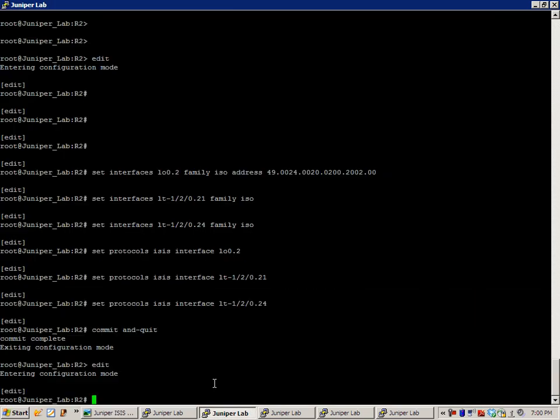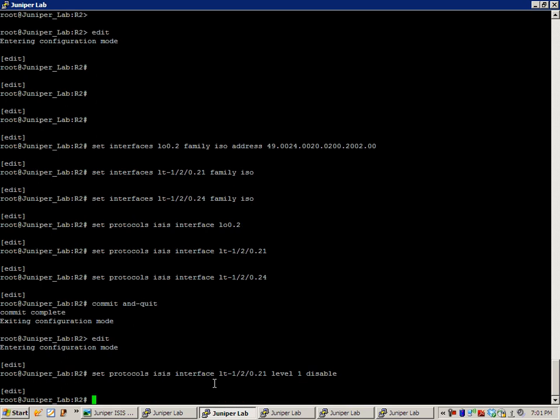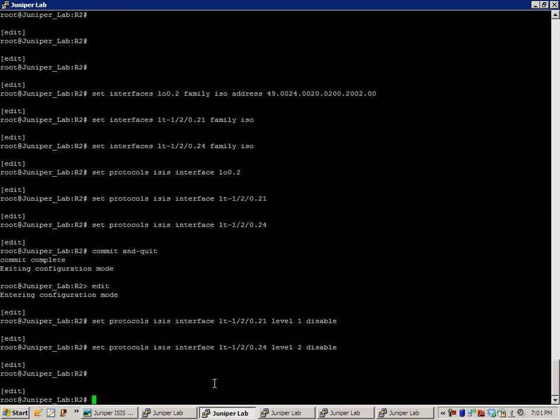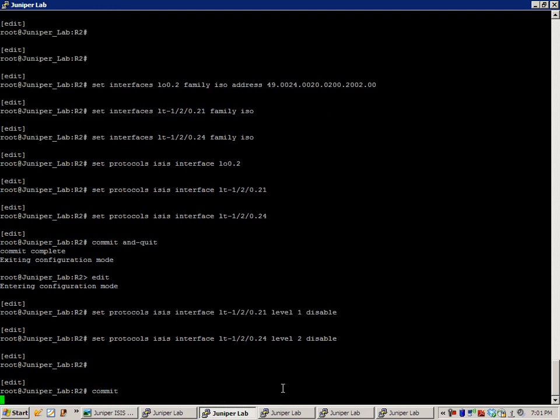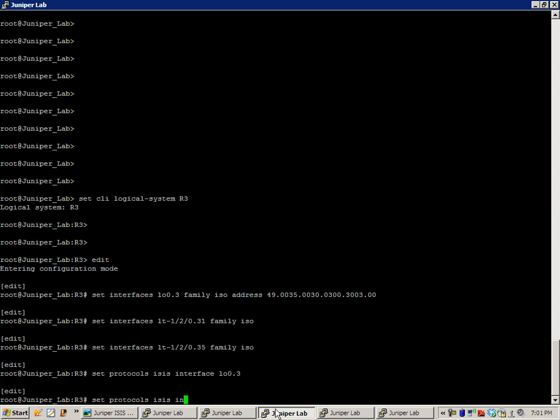What we actually have to do, and I just caught it, on router 2, we'll go back, we'll do set protocols ISIS interface, and then under 21, we're going to do level 1 disable. That's the connection to router 1. We're going to make that strictly a level 2 interface. And then we're going to disable level 2 on our connection to router 4. So I apologize for that. Let's go ahead and commit that. Just caught that while we were configuring router 3.